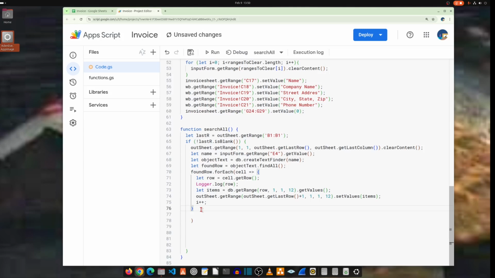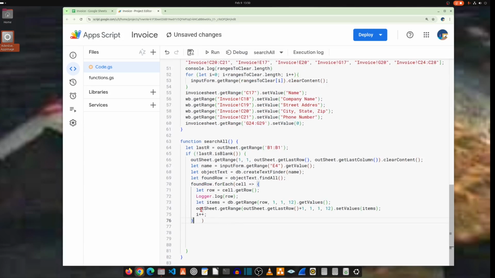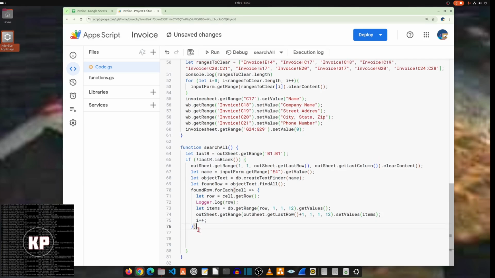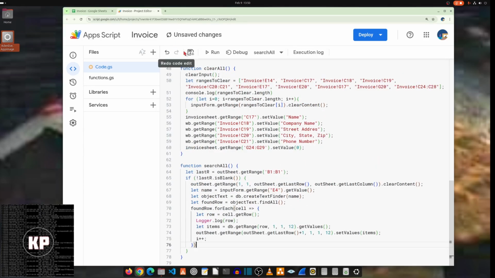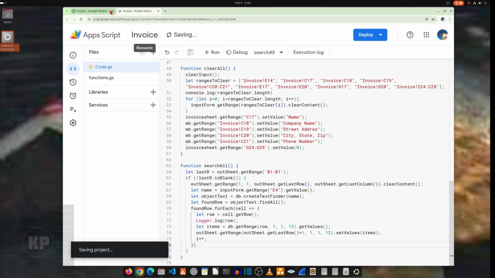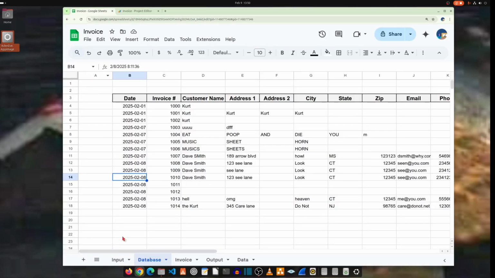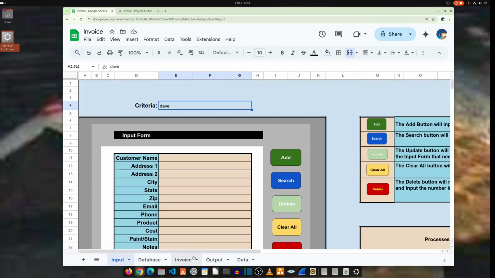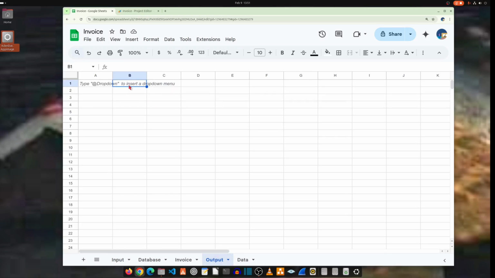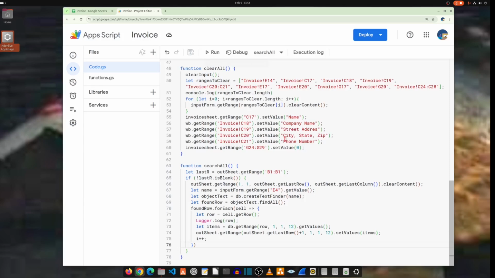So I'm going to bring this up here. That should be fine. Then we can get rid of this. Okay. Let's hit save. Input data is Dave. Let's put something here. And let's run it. Let's see if it puts it in there.